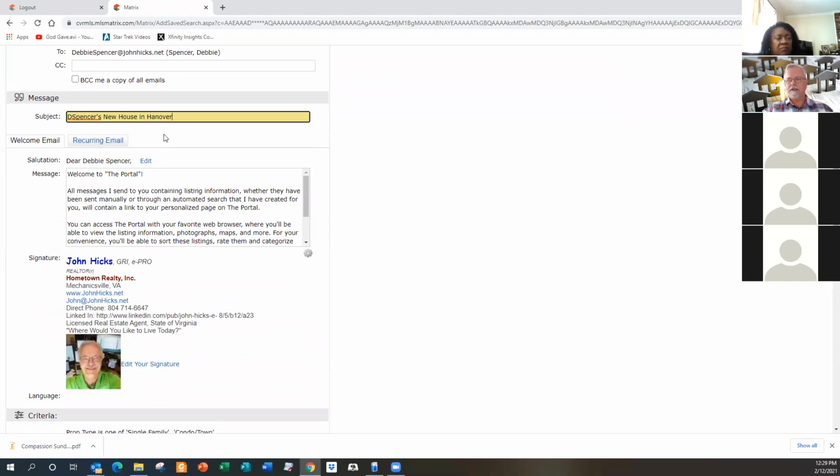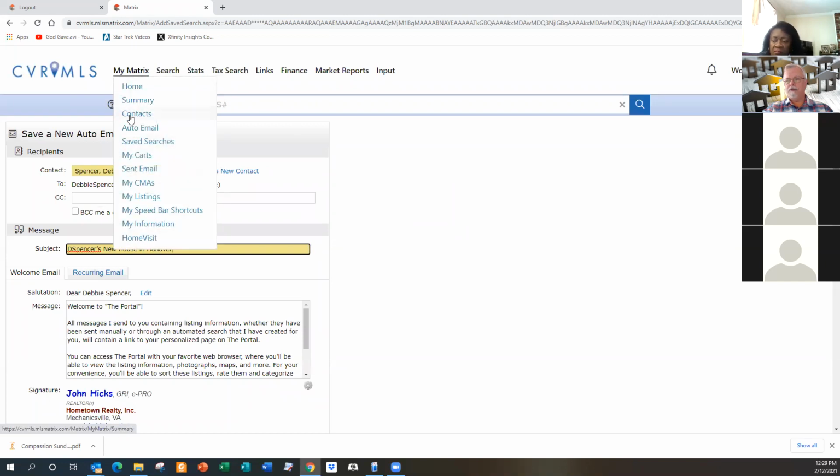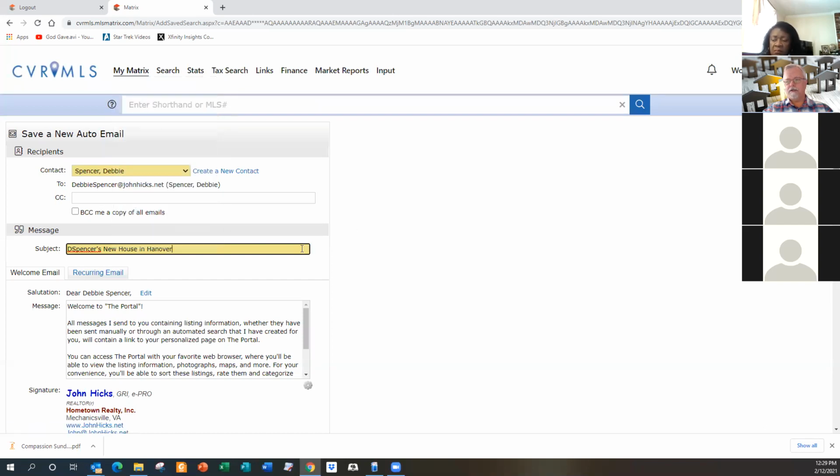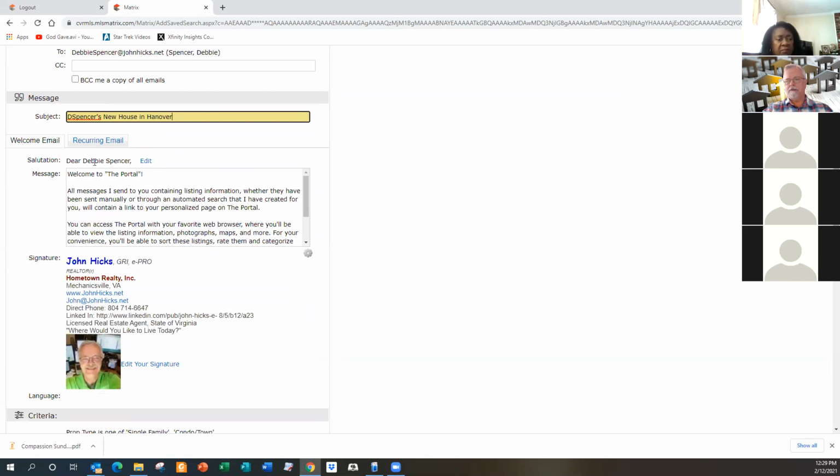Always put in a subject line, because your auto emails are indexed by the subject line when you go to look at them. All your auto emails live under my matrix here under auto email. And so when you look at your list, it's going to show you the subject line. And so you want a unique subject line for every single one. Fair deal? All right, now you have two emails, the welcome email and the recurring email.